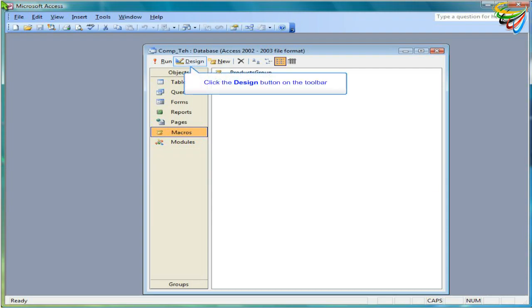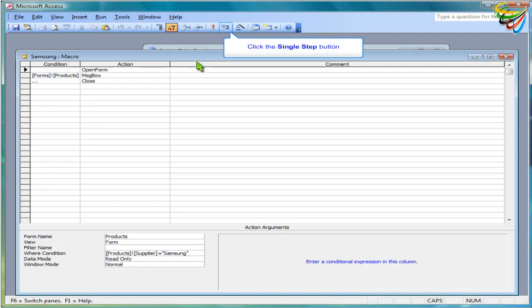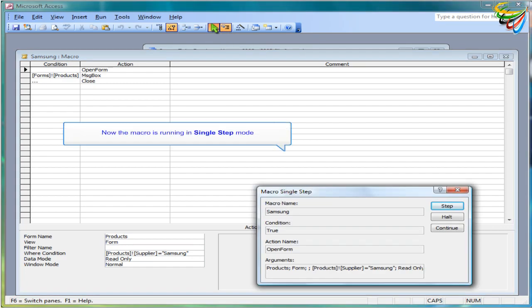Click the Design button on the toolbar. Click the Single-Step button. Click the Run button. Now the macro is running in single-step mode.